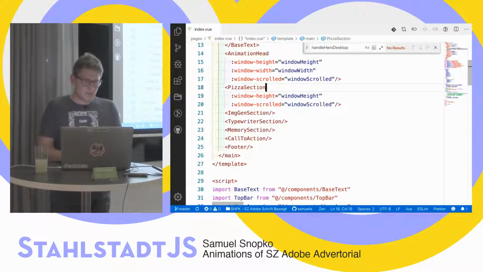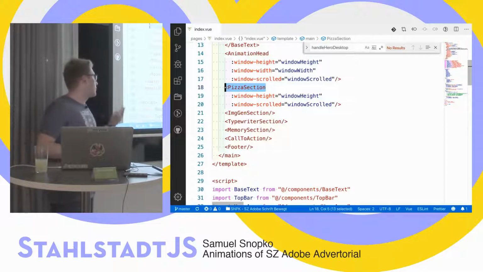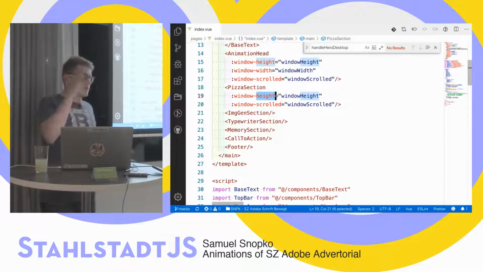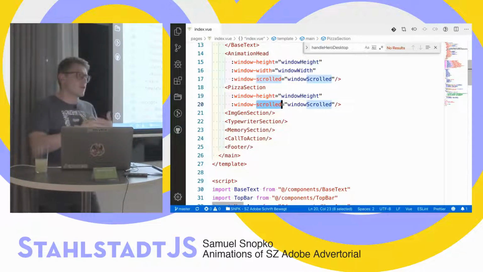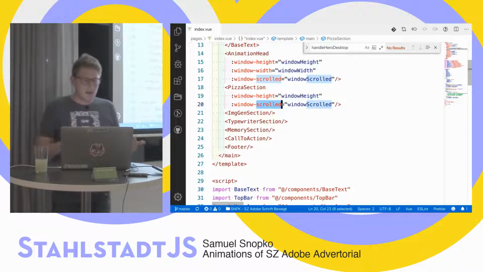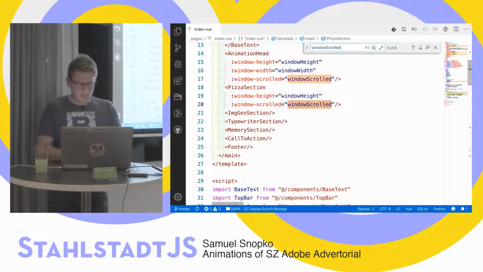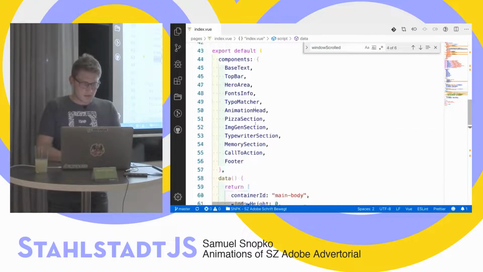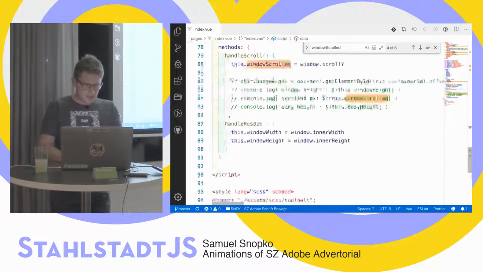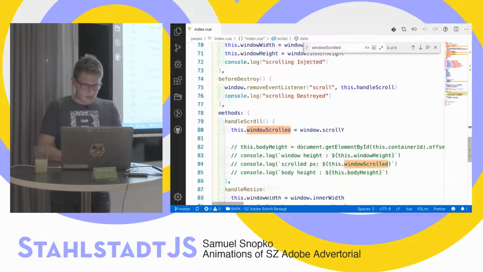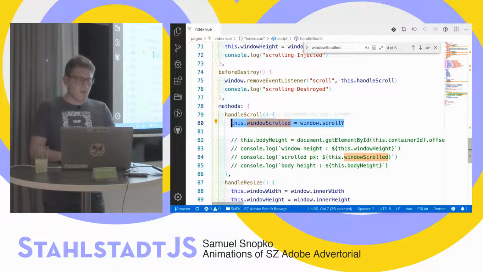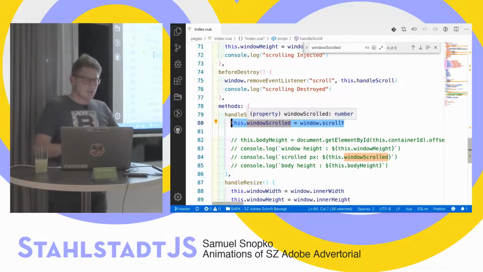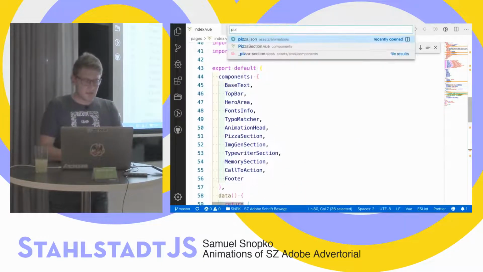If I jump to the pizza section, I need 2 things for this. I need to know the height of my window, so basically the screen, and I need to know how many pixels I scrolled from the top of the screen. This is a method which is on the created event, if I am correct. Here is the method handleScroll, which is always updating the scroll position as I'm scrolling.